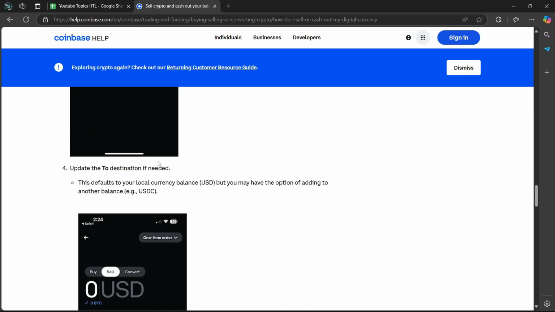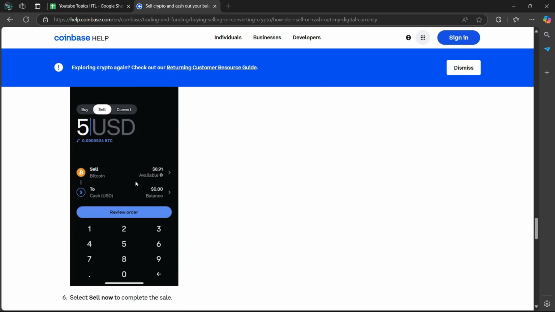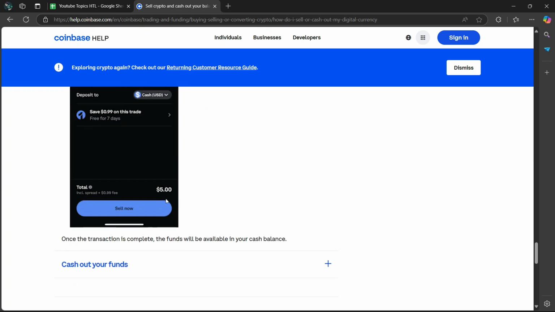Update the destination if needed. This defaults to your local currency balance. Then number 5, select review order. Then number 6, select sell now to complete the sale. Once the transaction is complete, the funds will be available in your cash balance.